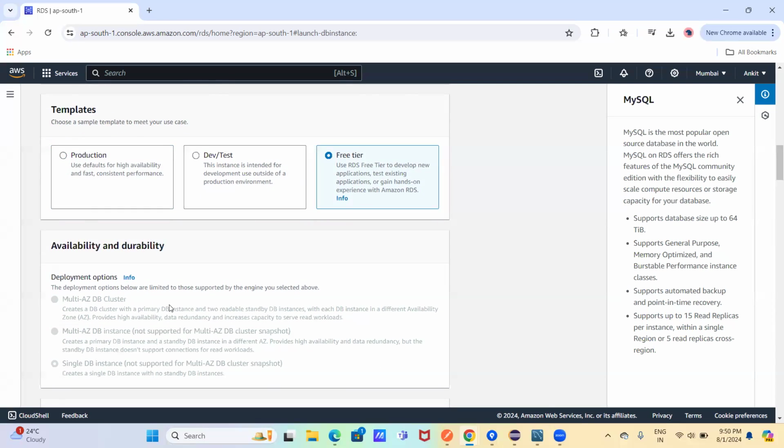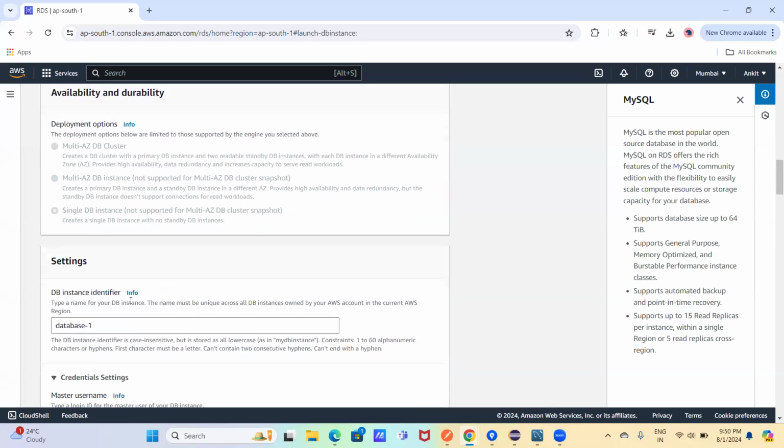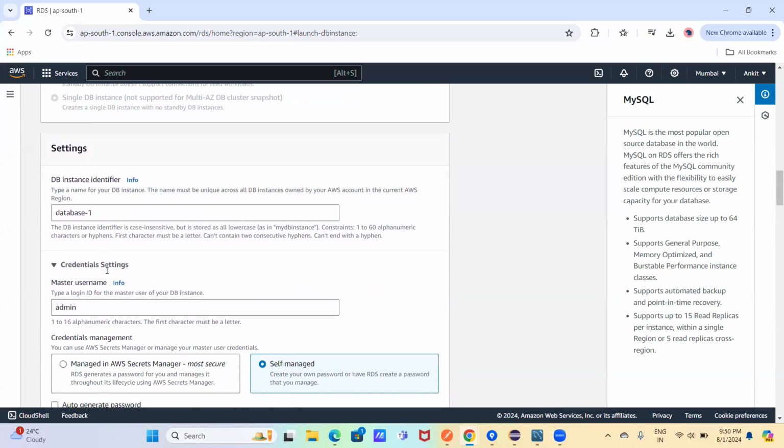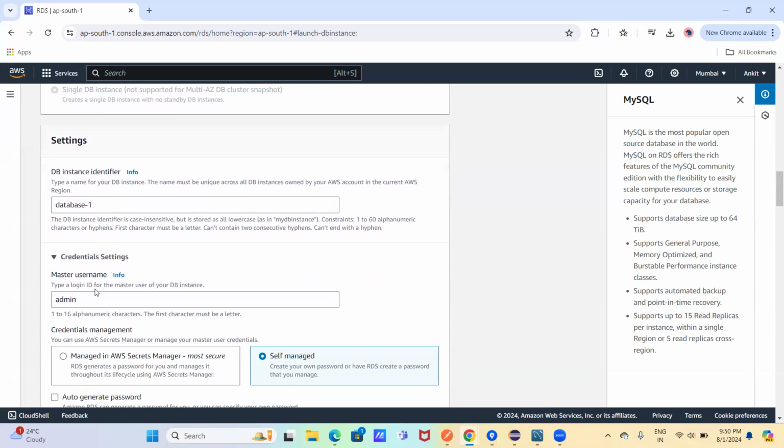After that, okay, it's a database name, right? Database instance identifier, not a database name. So we'll keep it as it is, database one, then credentials. Okay, here you can see the username. Likewise, we are creating.